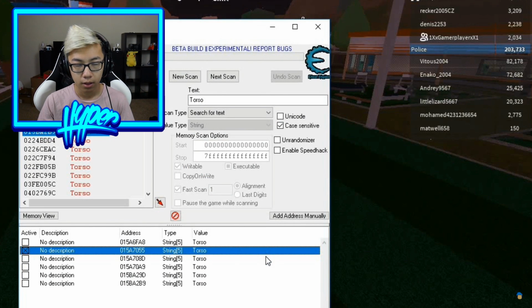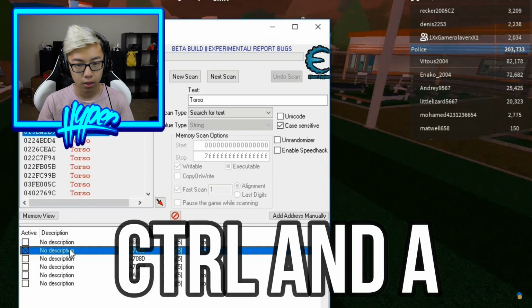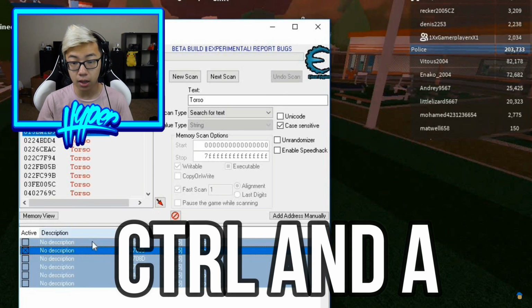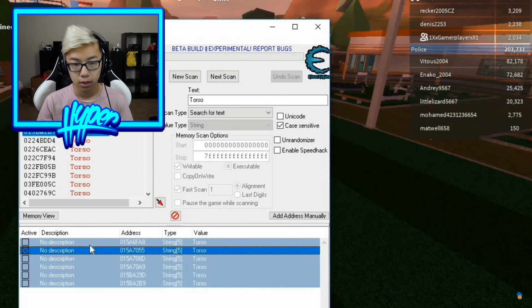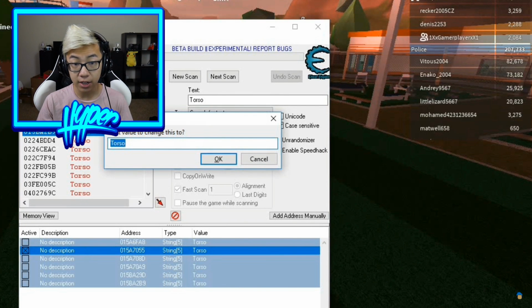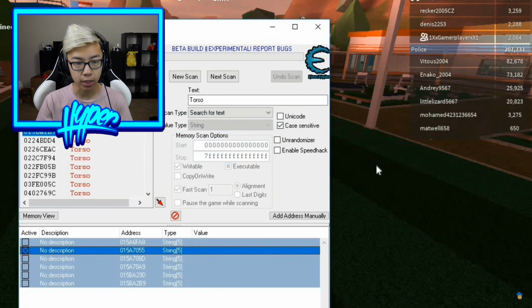Okay, now I actually got my computer on charge. You just have to go down to here and just press Control and A. Control and A, okay. And now, all you have to do is press enter. Enter. This will come up. What value to change this to? Leg. The most simple bit. Or you leave it empty? Press OK. Okay, you turned it empty.